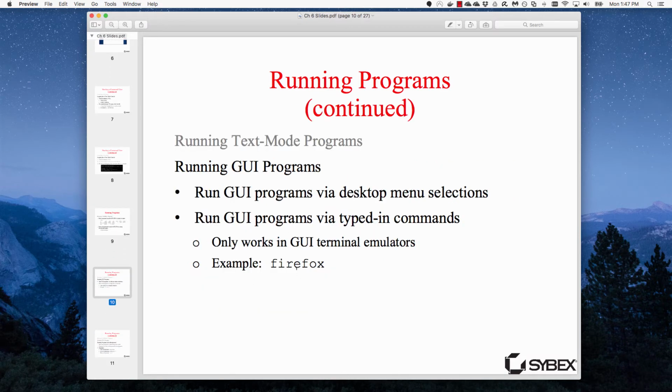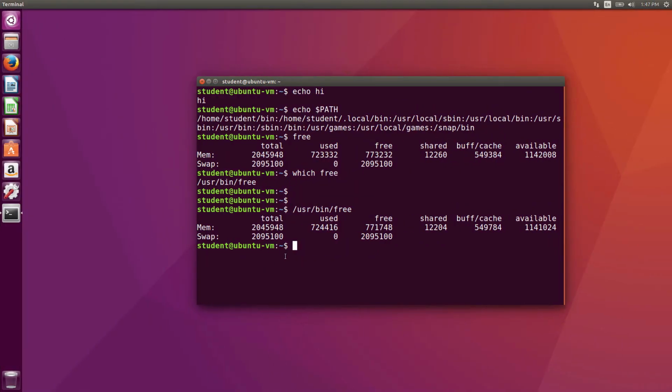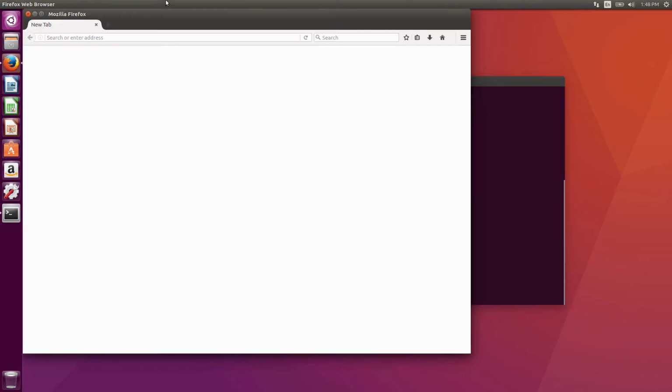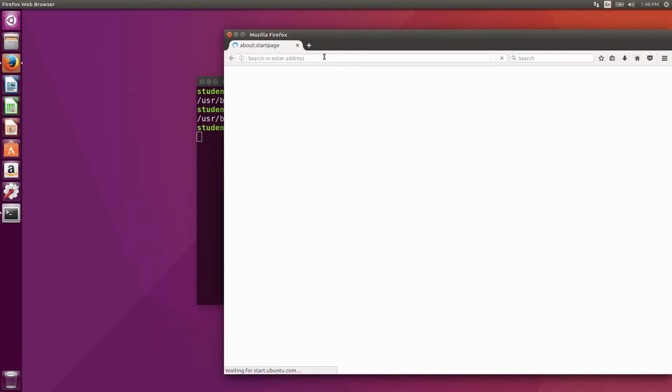Okay, running GUI programs, very simple. So this is basically how GUI programs run anyways, is we just type in the executable name. I happen to know that Firefox's name is Firefox. If I wanted to, I could first try to determine where that is, which Firefox. We can see that that's in user bin as well. So if I just type in Firefox, it's going to open up the browser, and then I can start using it to browse around.